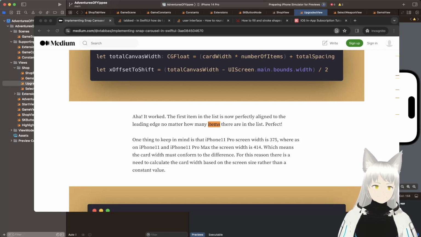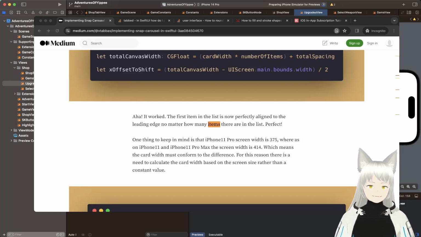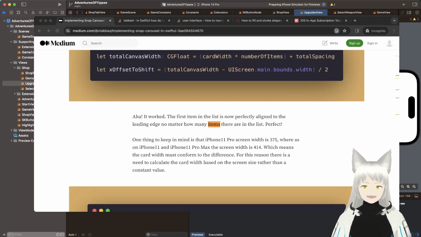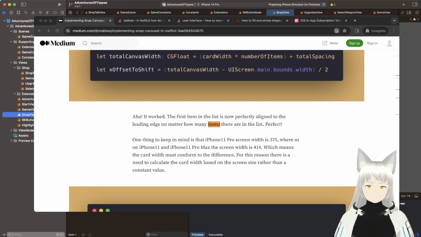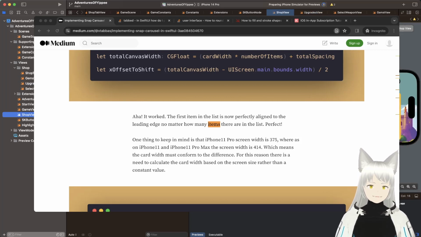Oh, welcome, Shoeblime. Yeah, we're building a shop. Check out our shop so far. This is what our shop looks like. So we've got this, which will be for upgrades. So you'll be able to upgrade the weapon, like upgrade from a stick to a sword or something. You can buy it.